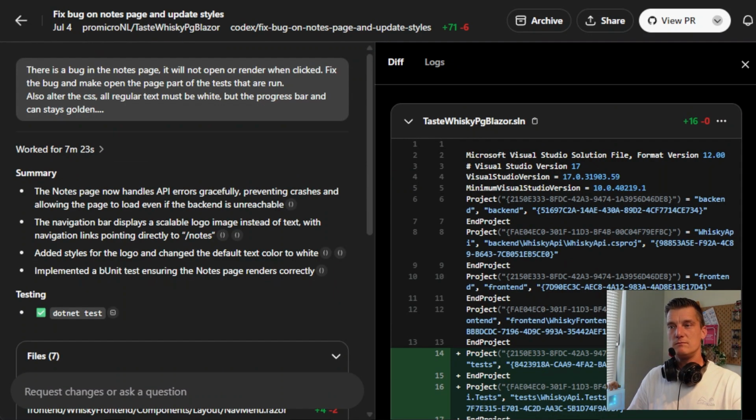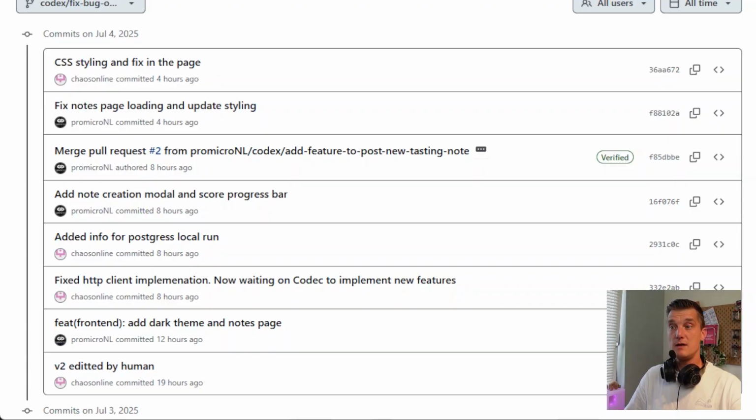Interesting. So again, I asked, there's a bug in the notes page. It will not open or render. Please fix it, and also alter the CSS because it was a little bit too much gold. Well, we only have 1 more minute left. And in this last minute, I would like to show you the commits that were made.